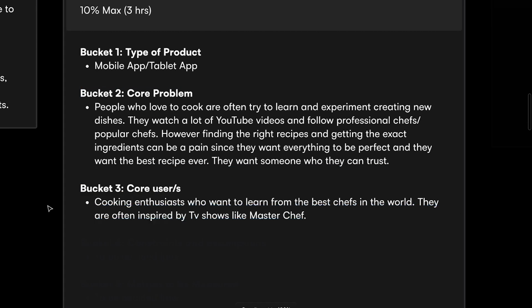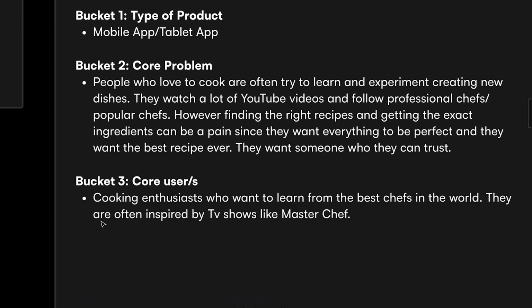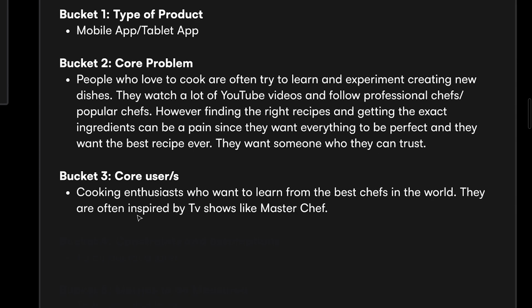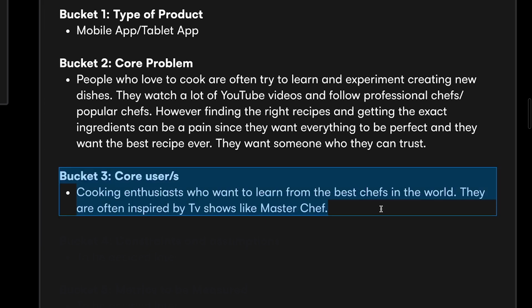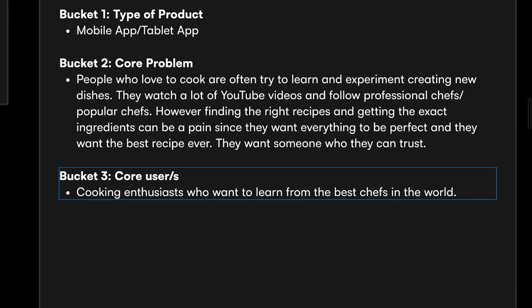The third thing is, who are the users actually? Now, these I would say are cooking enthusiasts who want to learn from the best chef in the world. They're often inspired by TV shows like MasterChef, right? I'm giving one of the core users. Now, who are cooking enthusiasts? We can figure that out a little bit later, but this is an overall idea, right? And maybe I'm just going to remove MasterChef over here. Maybe that's going to be a little confusing, but cooking enthusiasts who want to learn from the best chefs in the world.